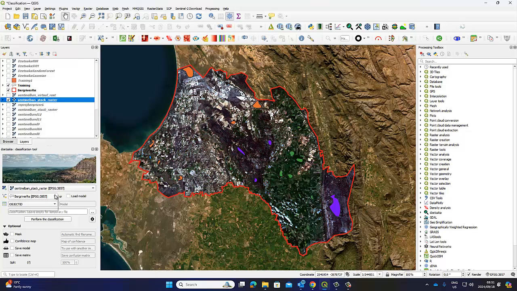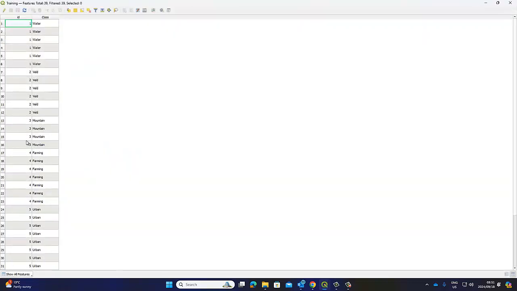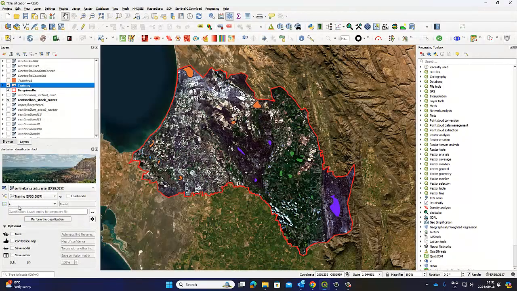So I'll select that. Then I'm going to select my training file, this one here, and we're going to select the ID. If we go to the file itself and open the attributes, there's the ID. So we're going to work with ID. It always requires integers and not text. So it must be an integer that you select here, not the text. And that's it in terms of selecting these parameters.